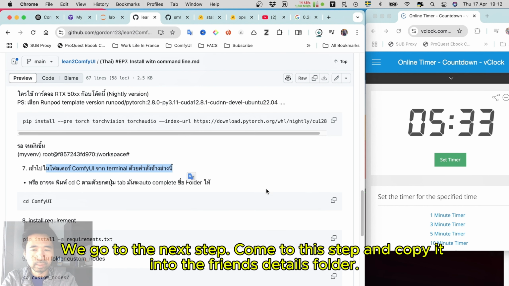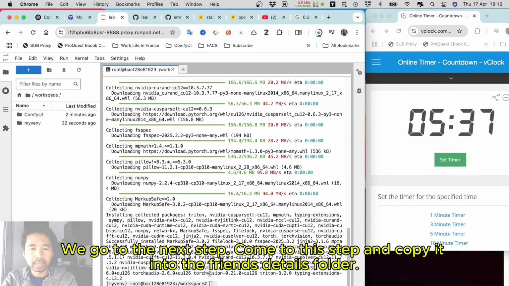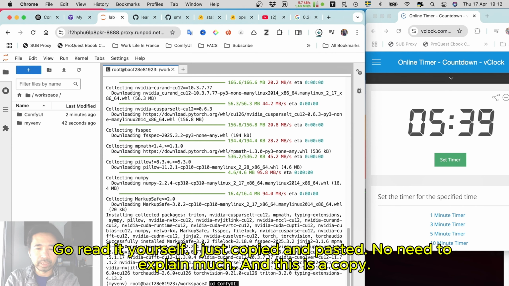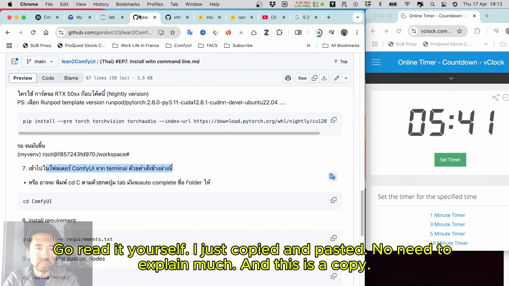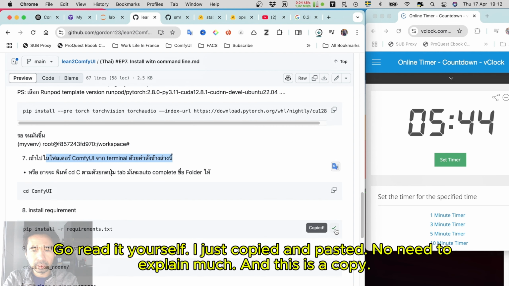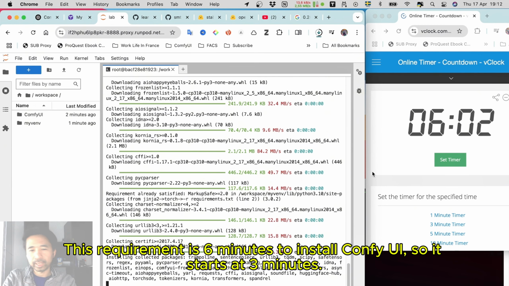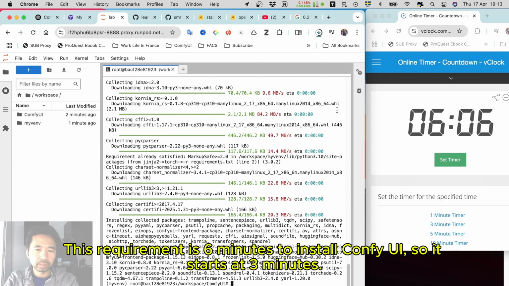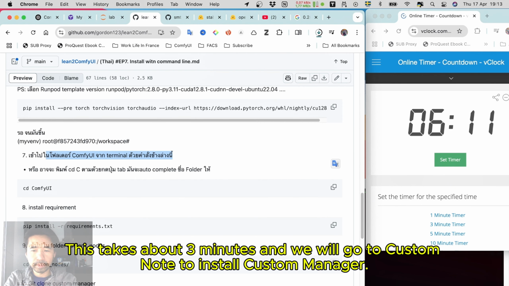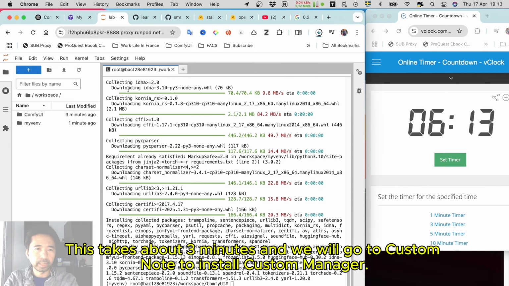Come to this step and copy it into the folder. Go read it yourself. I just copied and pasted, no need to explain much. This requirement is 6 minutes to install ComfyUI. So it starts at 3 minutes. This takes about 3 minutes and we will go to custom nodes to install the custom manager.